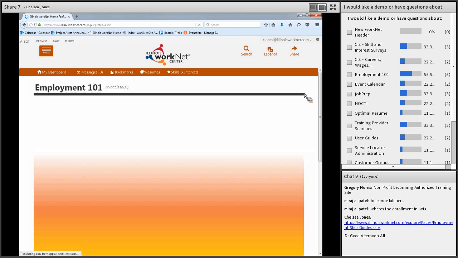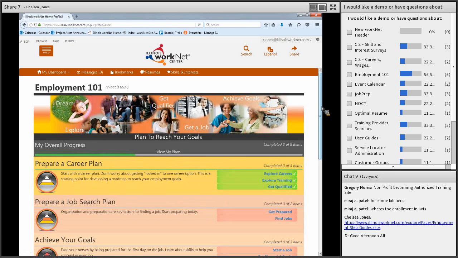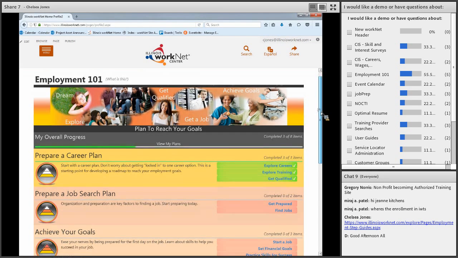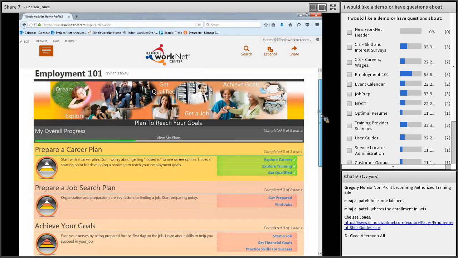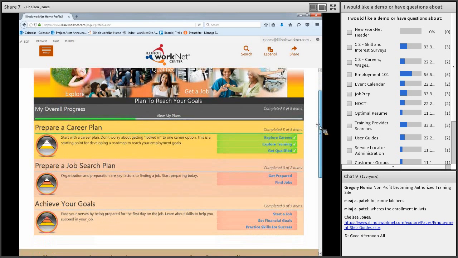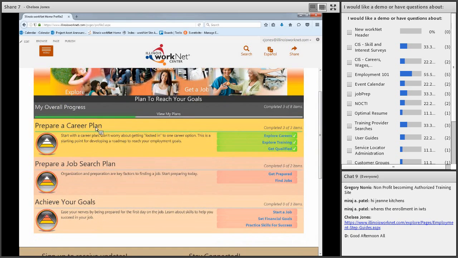And from here, we're going to be able to see the actual items within the Employment 101 guide itself. So this is separate from the post or pre-assessment, but they're all part of the same process. So the Employment 101 guide includes a career plan, a job search plan, and a plan to help your customers achieve their goals. Within each one of these areas, you'll see that there's items within them.